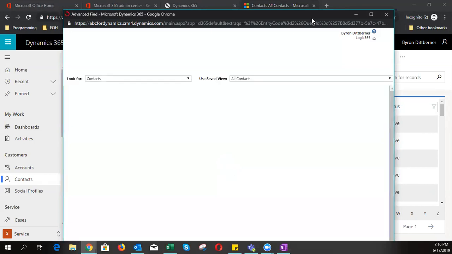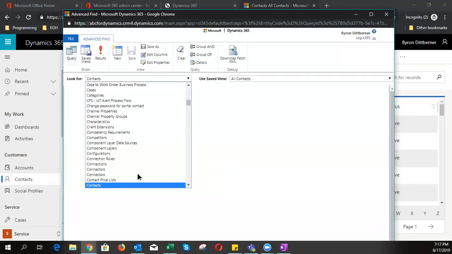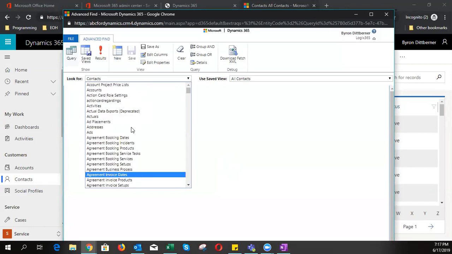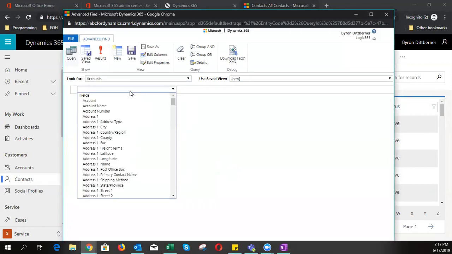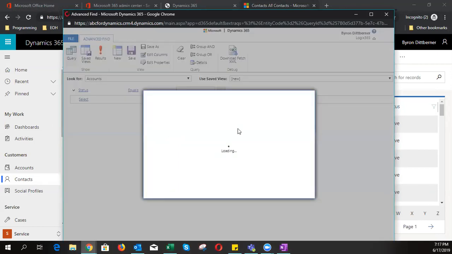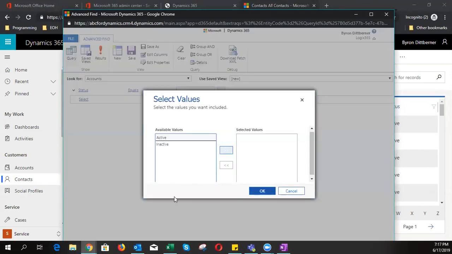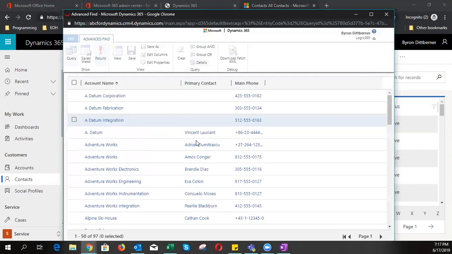Over here where it says look for, you select the record you're searching for. So let's say accounts. Then I have different options here. I can say status equals, and query the status of the accounts. I'm saying I'm looking for all accounts that are active, and then I can click on results, and that will search for all accounts that are active.